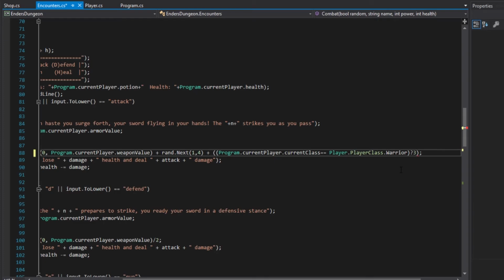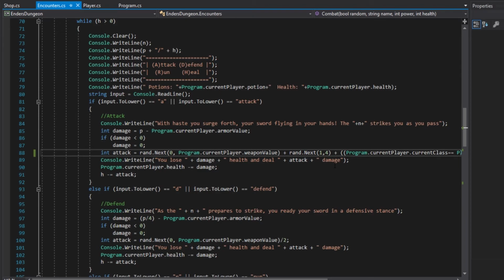Plus, it'll be, I don't know, attack damage is something I'm more concerned about. I don't want to give the player a ton of that. So if they are a warrior, they get +2. If not, they get +0. So yeah, that is the implementation of classes here.